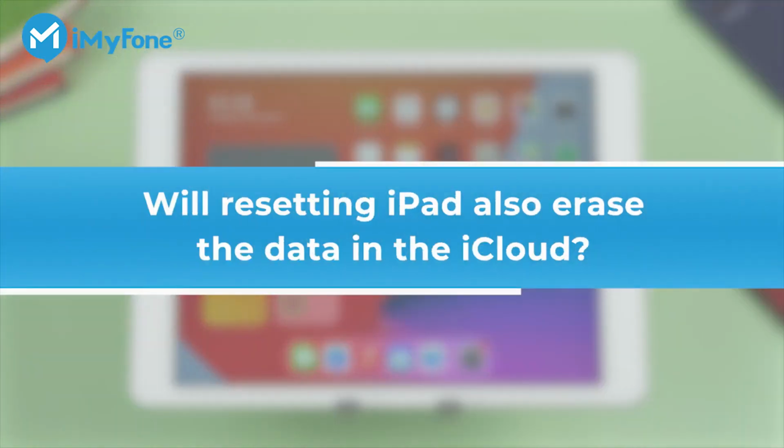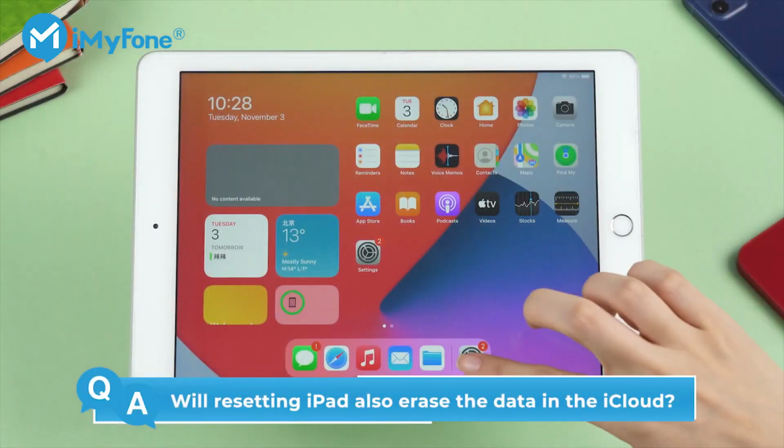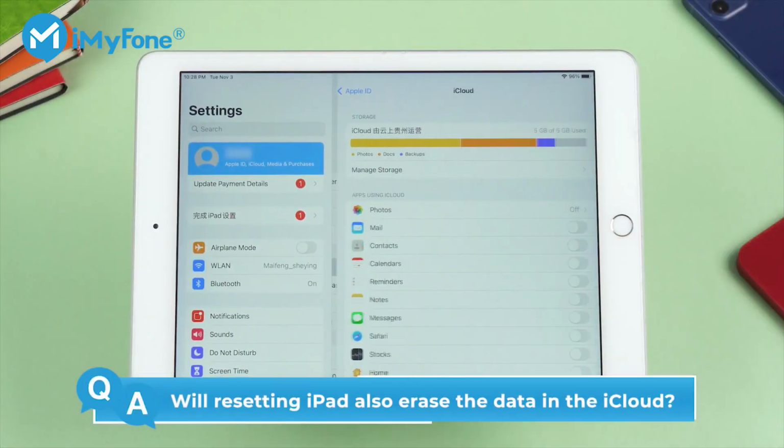Will resetting the iPad also erase the data in iCloud? Some people might be worrying that the factory reset will also erase the data stored in iCloud. Don't worry, iCloud can be used to back up your data.